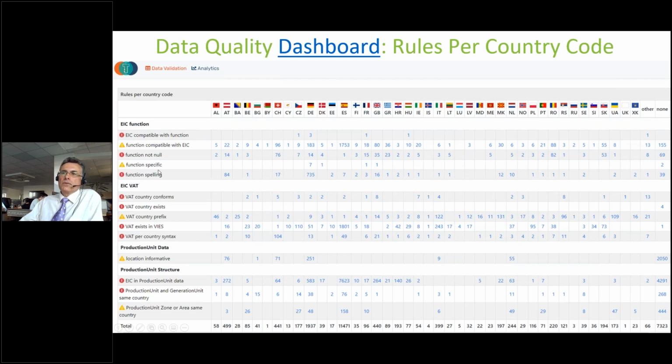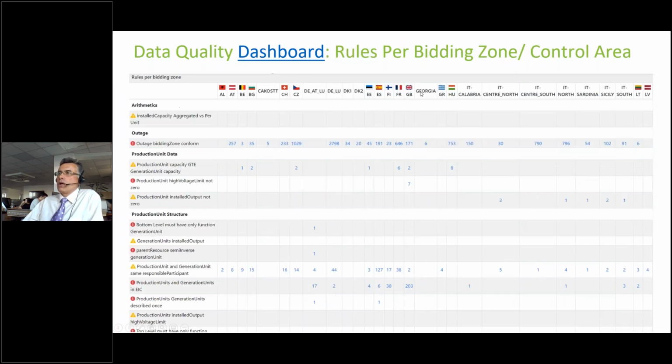This here group is regarding this very important field function, whether it is spelled correctly and consistently, whether it is present in the data, and so on. I'll show you some examples for it. Now, this dashboard has three sections. This one is per country code, the next one is per bidding zone, and we're getting here in somewhat more complicated rules. And mind you, this is work in progress.